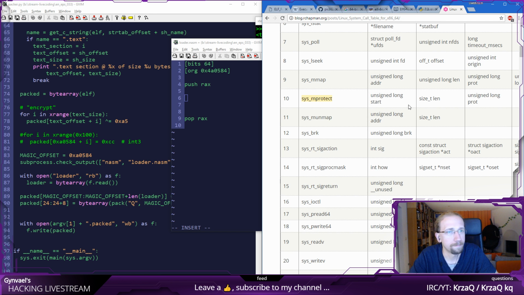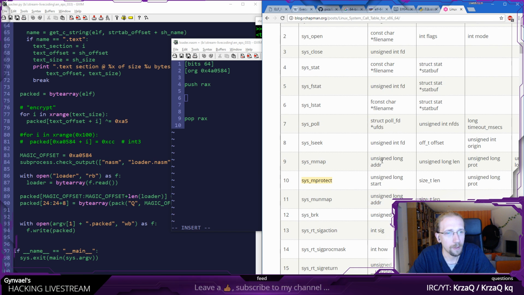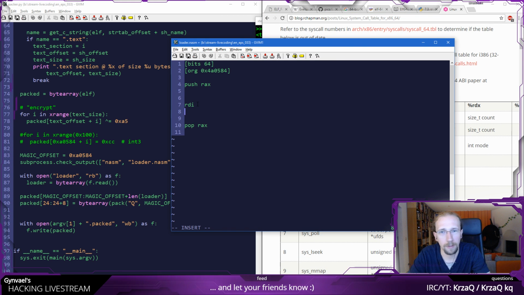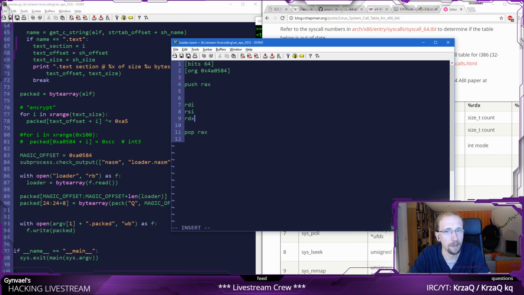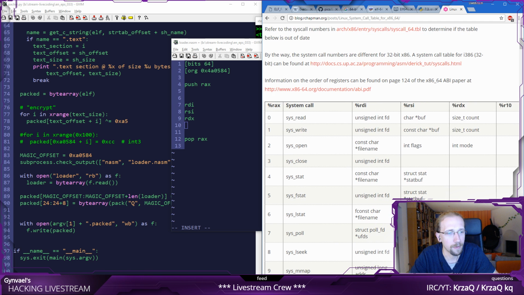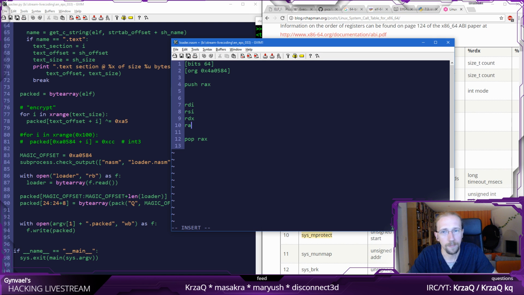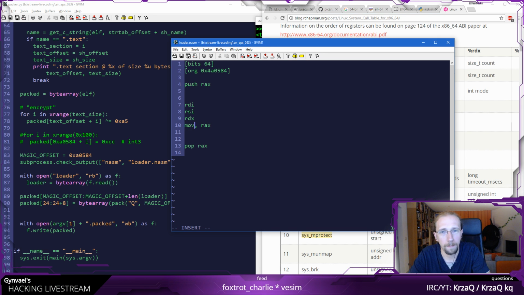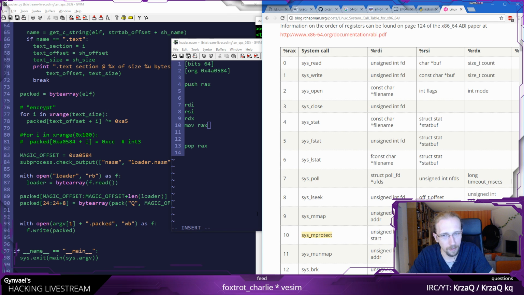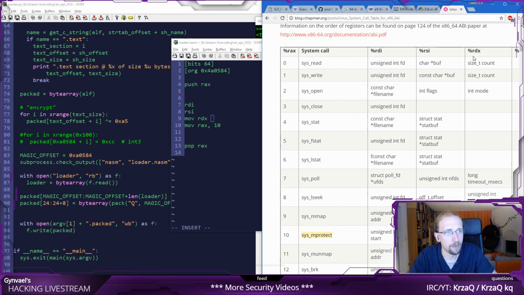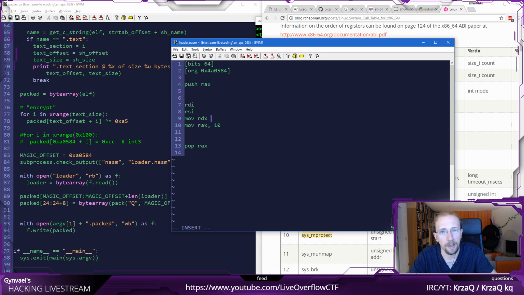Mprotect. Here we go. What do we need to do? What are the registers? It's RDI, RSI, RDX, and I don't think I need anything else in mprotect. And RAX, obviously. So to RAX we move 10. It's decimal 10. To RDX we move the flags. I don't know what the flags are, I will put them here in a second.